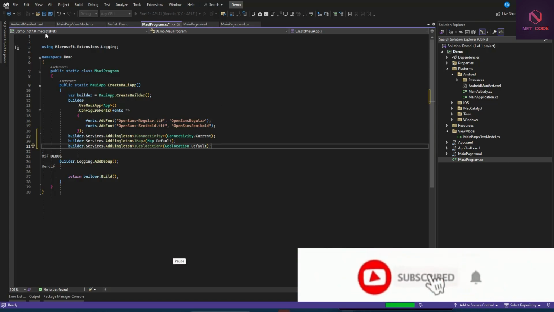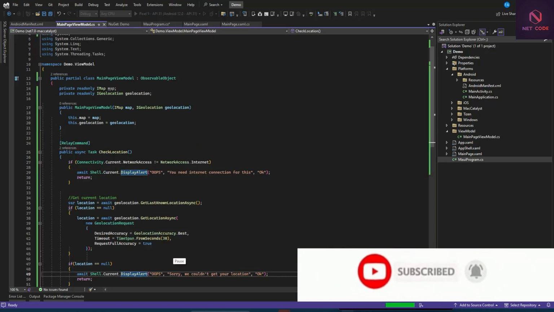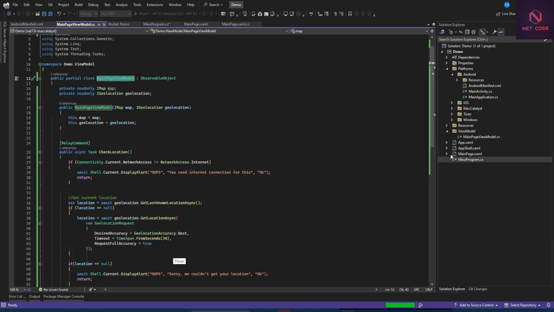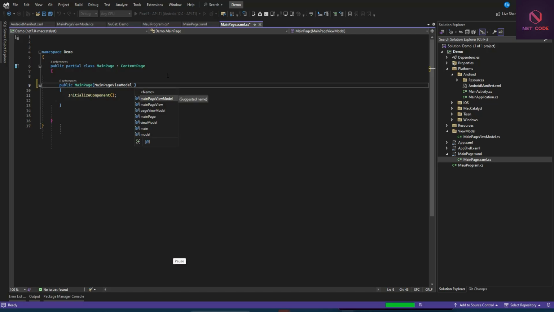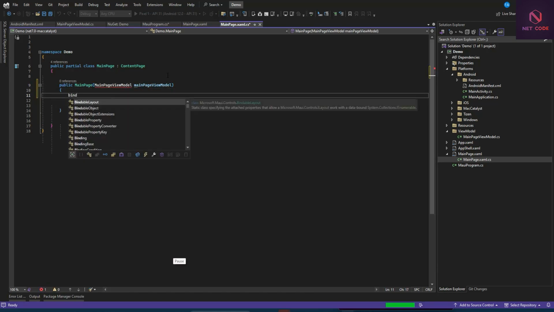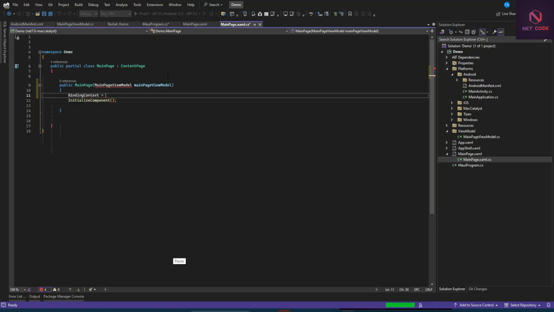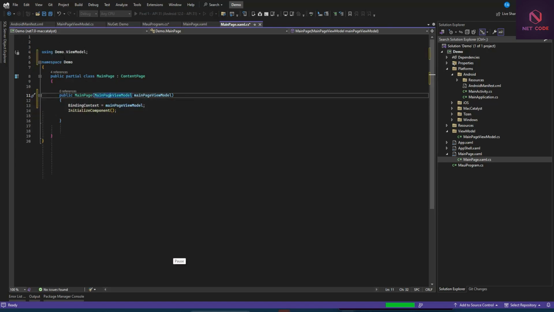Now, this view model that we have created, let's grab this, let's bind it to the context of this main page. So we go to this main page where we have the code behind file. Let's inject it here. Then we say BindingContext is equal to this model. So Ctrl+period, let's inject the reference. Let's make it over here.